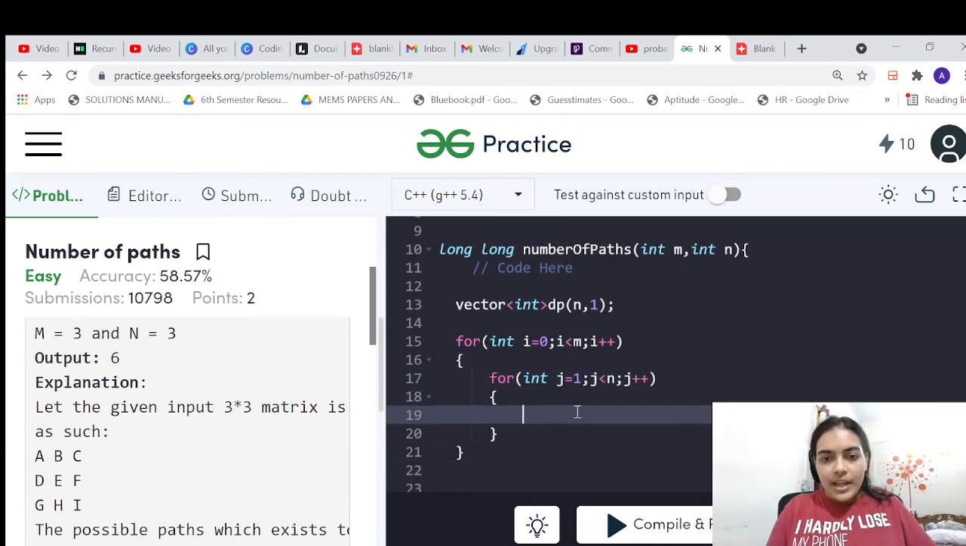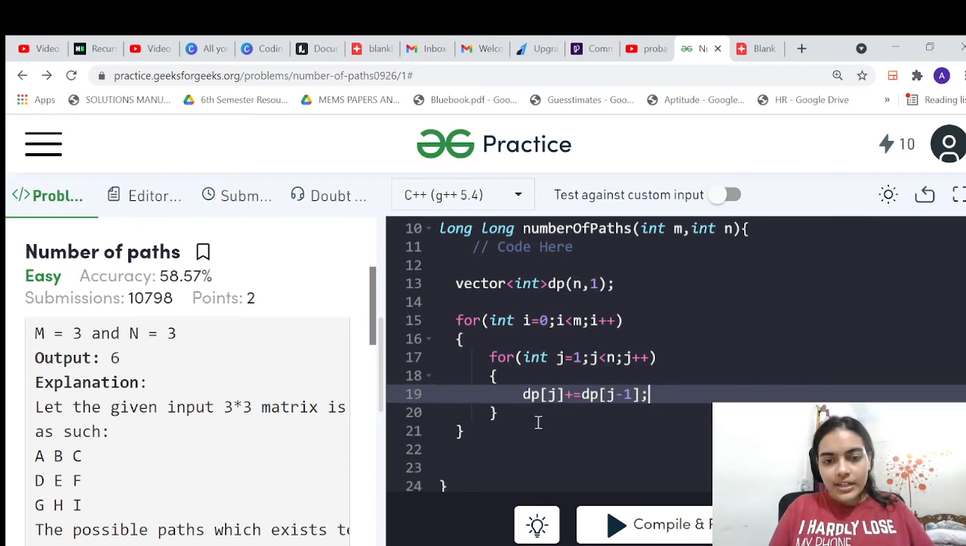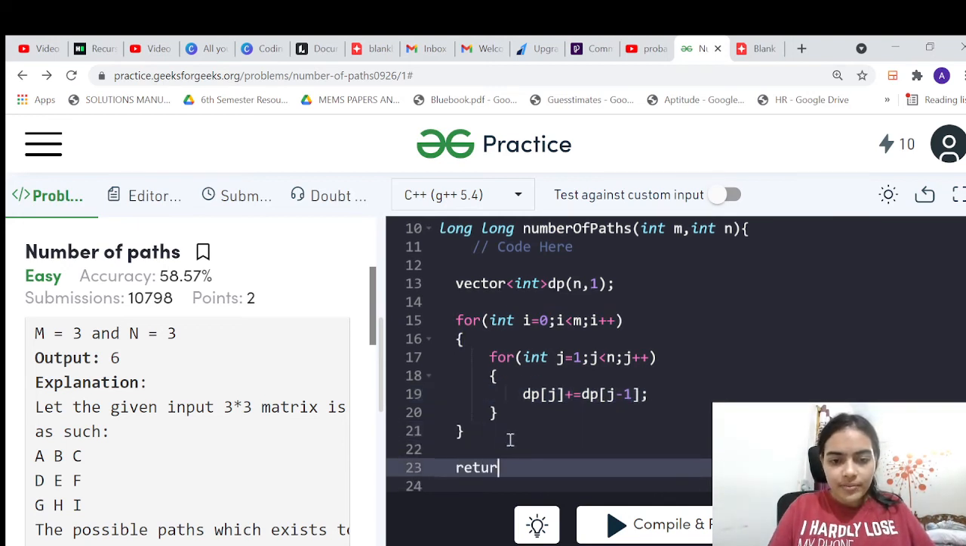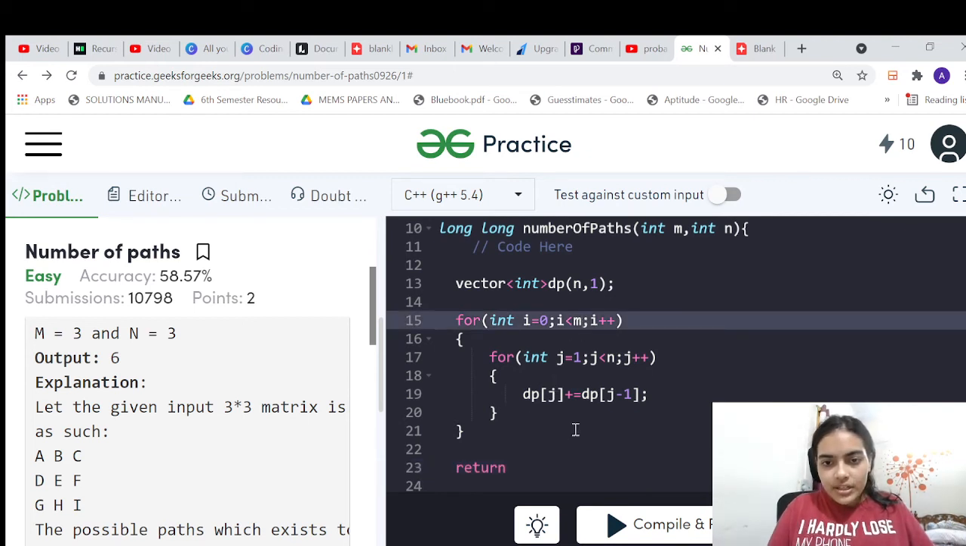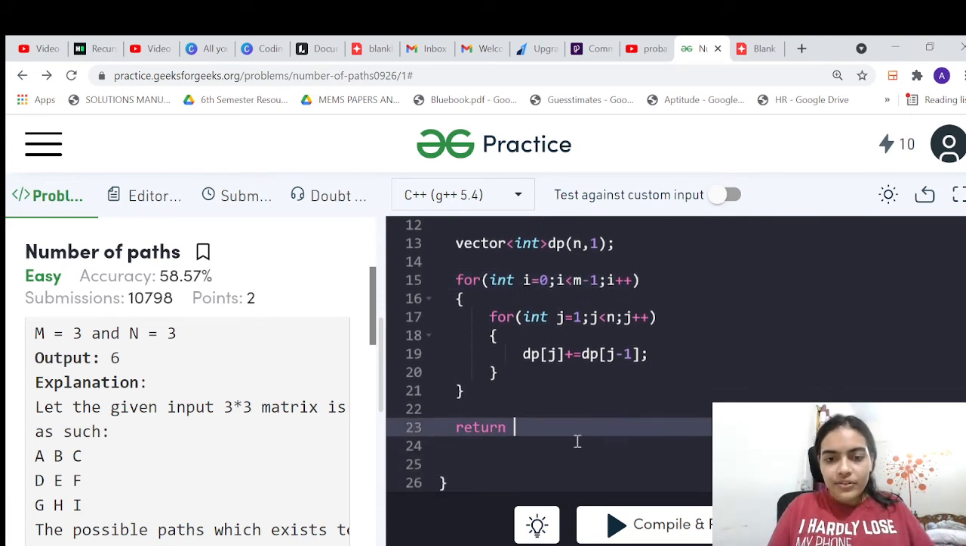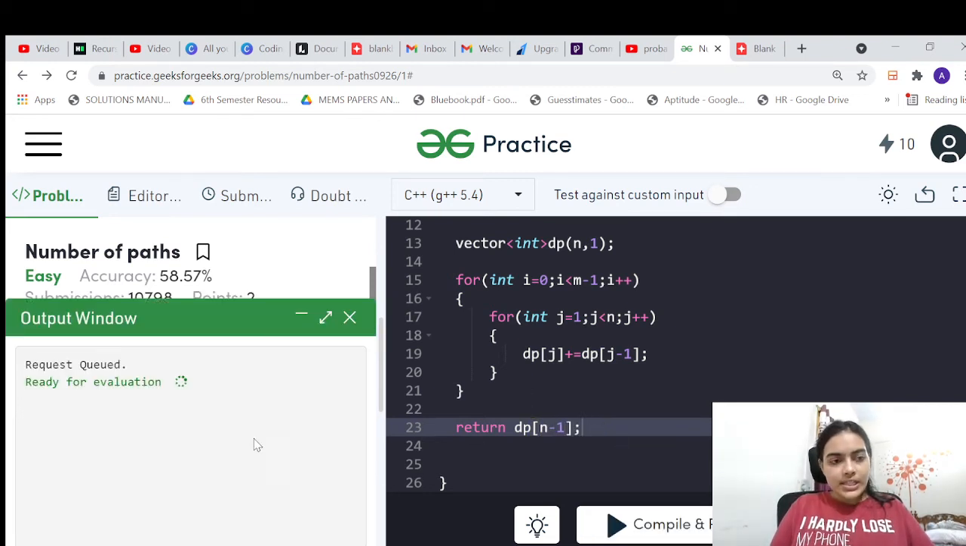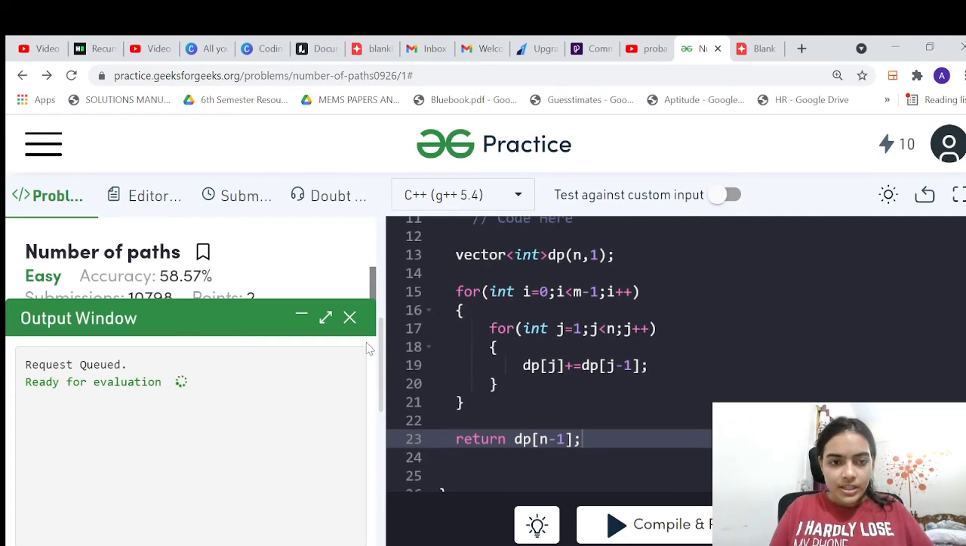What am I going to do? I'm going to store the value using the previous value. So dp of j plus equal to dp of j minus 1. That's it that I'm going to do. By the way, here it is going to be m minus 1. And I can finally return the last answer, which is going to be my answer, so dp of n minus 1. I can run and see this. It is working fine, and I can submit and see. So this is going to optimize the space also.